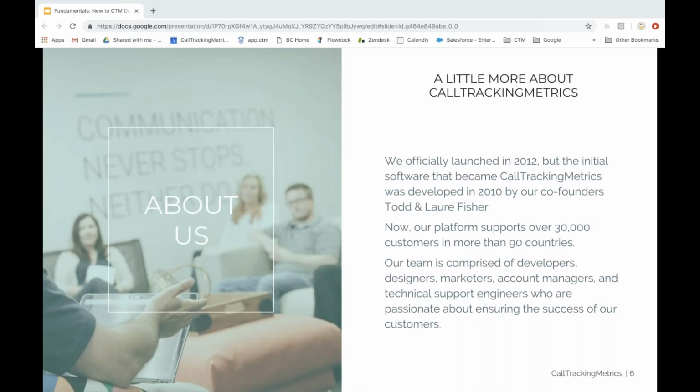Quickly, just a little bit about us. We started in 2010 in the basement of Todd and Lori, our co-founders. They spent about 2 years developing it by themselves. They moved up in the world and got some office space, hired a couple people, and from there, 7 years later, we now have 35 employees. We service over 90 different countries with over 30,000 different customers.